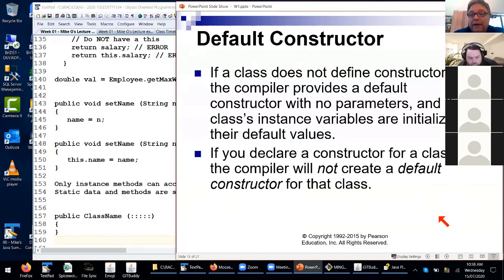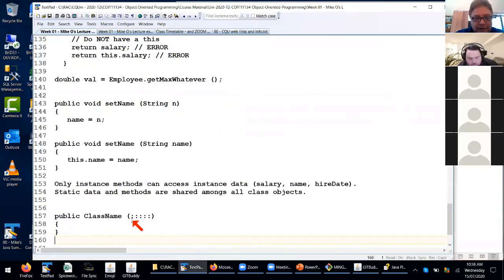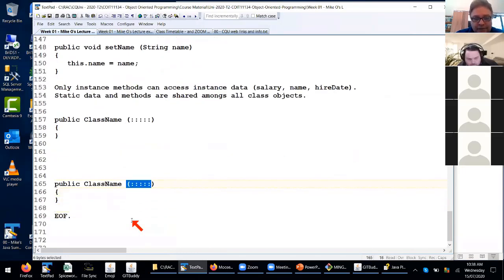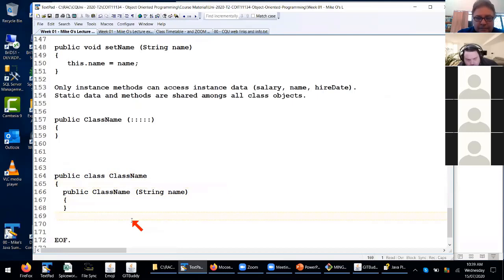Okay. If you create a constructor for a class, any sort of constructor at all, then Java no longer provides the default constructor for you. So if your class has one constructor like this, that's your class now, and you've got a constructor there that does something with that data.